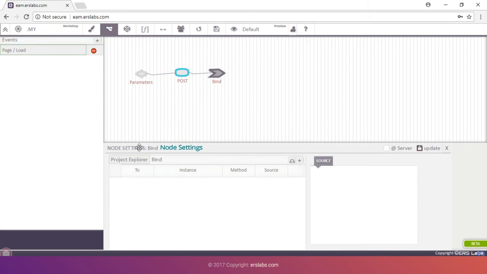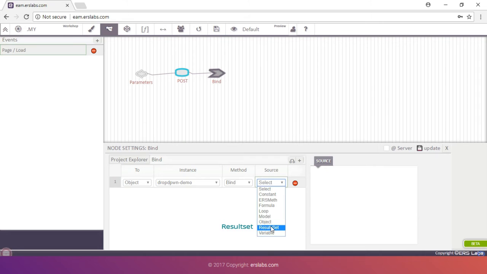In node settings, click on the plus button to add a row. Now select object in column 2, drop-down demo in instance, bind in method, and result set in source. Now set the source to the instance in the source panel. With this we have completed binding data to the drop-down.